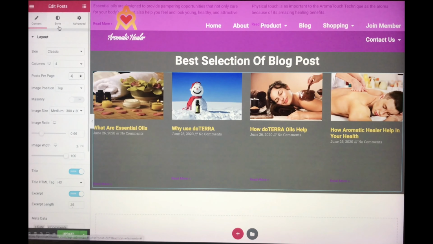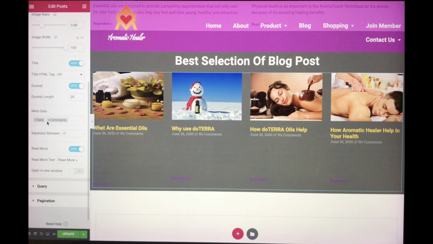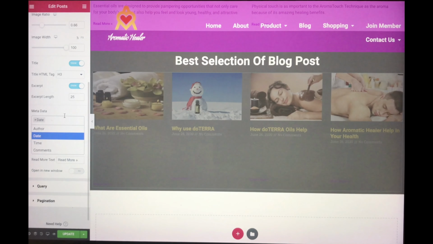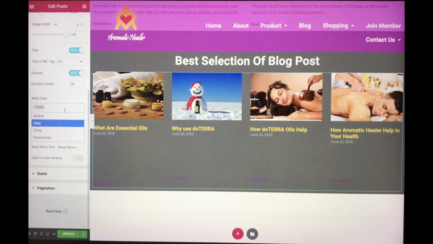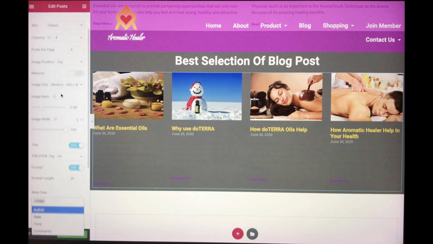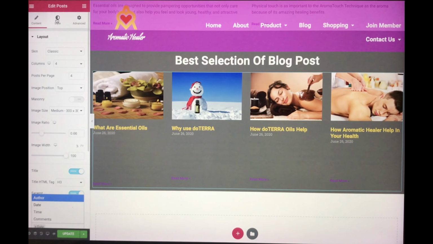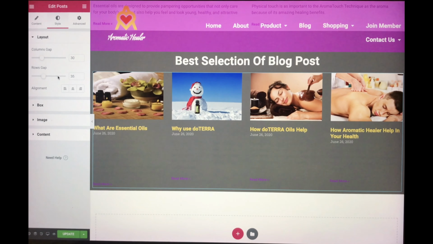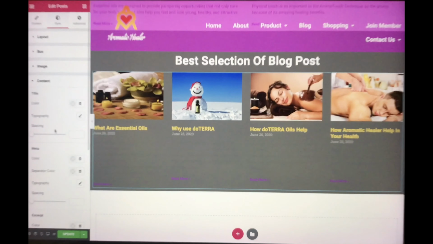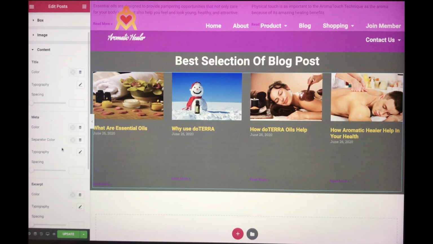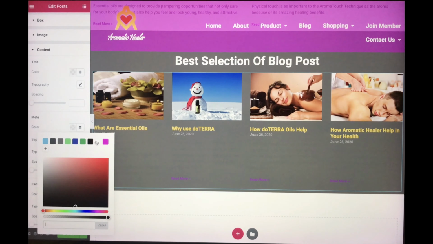Same thing, we do some adjustment here. We don't want the comment, so we delete the comment. Metadata: here we just want the date. So go back here, style. Let's look at the content. The title is okay, we leave it as yellow. The metadata we can put white if you want, at least it's more clear.